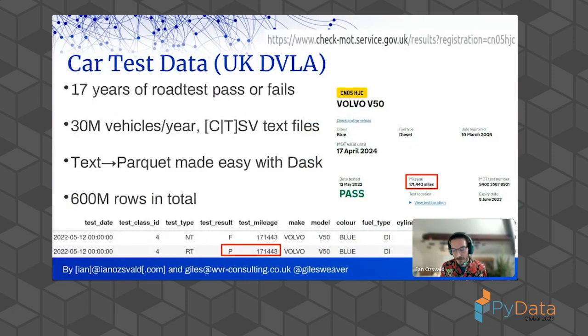What data set did this enable Giles and me to go and play with? Well, here in the UK, we have the Driver and Vehicle Licensing Agency. They look after the safety certificates for all of the vehicles that are on the road. You can get, via open data, about 20 years' worth of road test data for all the vehicles that are licensed to be on the road. So there's about 30 million vehicles a year. It comes as a bunch of CSV files, which all come in different formats. Every couple of years, the format changes, the joy of CSV and TSV.